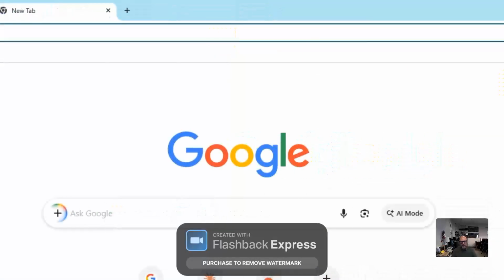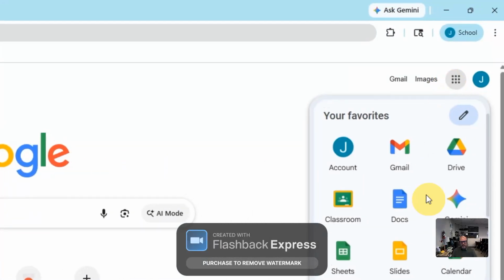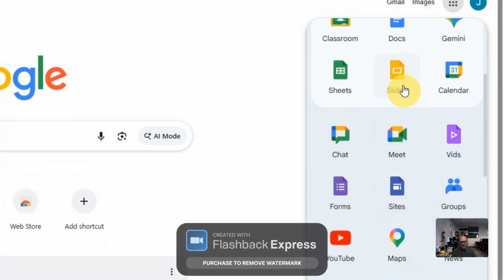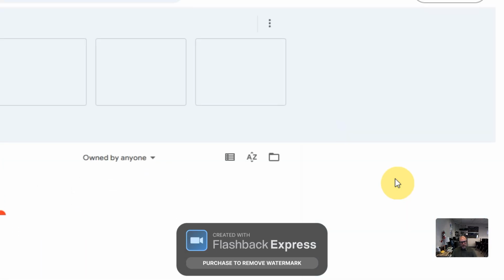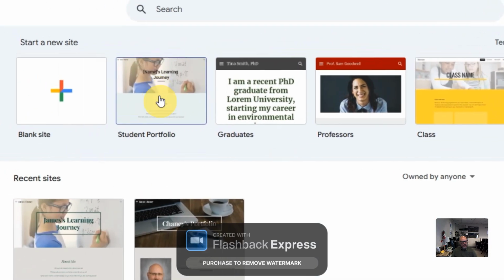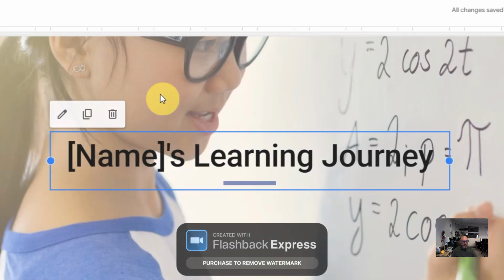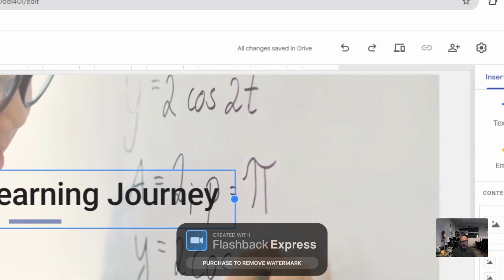I'm going to open up another tab. I'm going to go to my waffle, and I'm going to go to Google Sites. Not slides, we want sites. So I'm going to open that up, and you're going to click this one right here, Student Portfolio. And the very first thing we want to do is pick a theme.